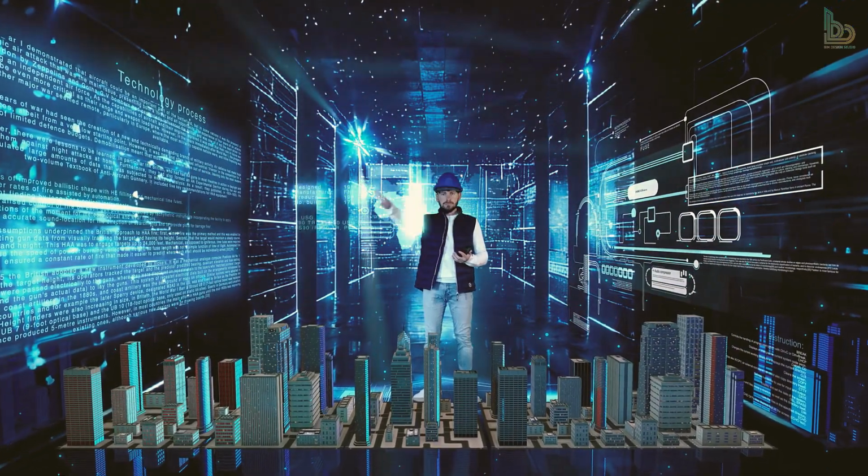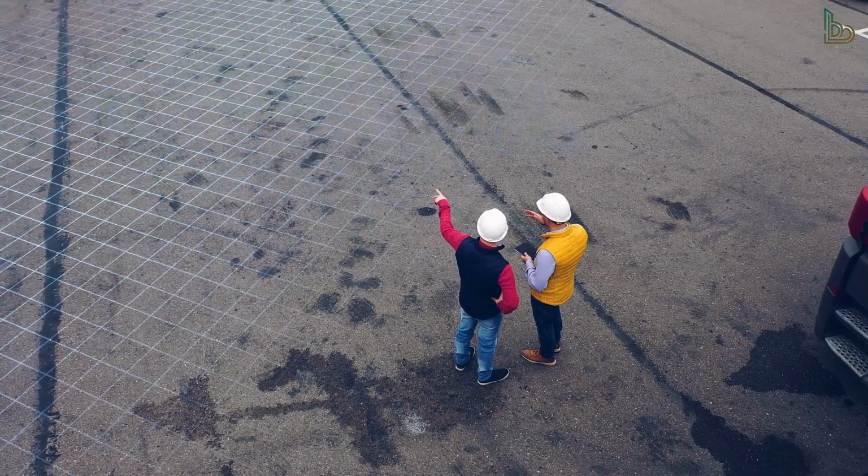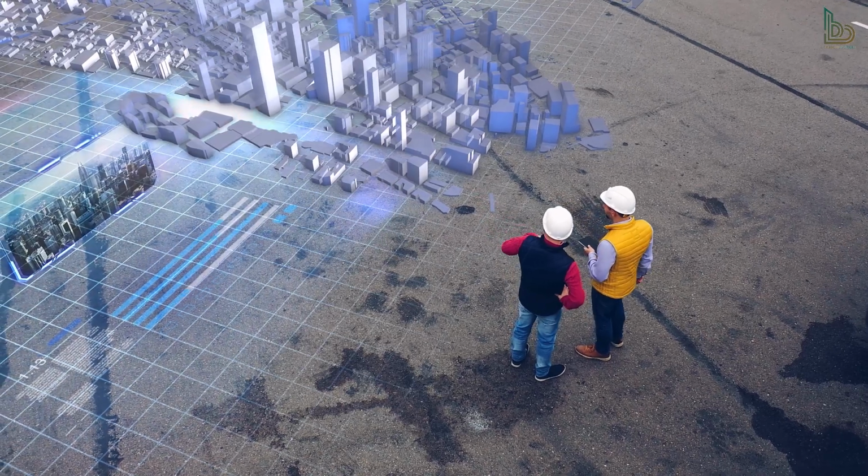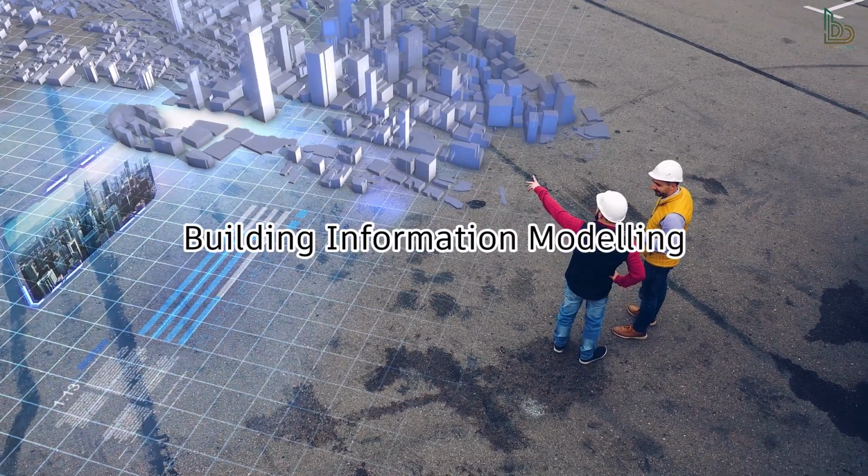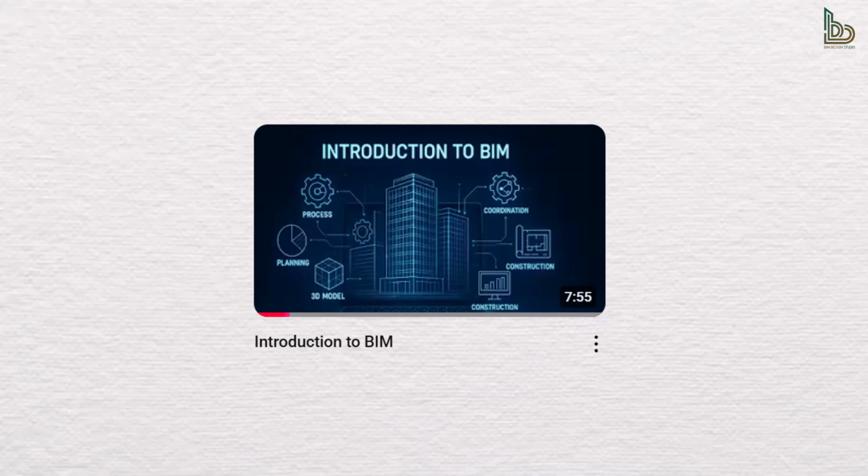First, before talking about the BIM dimensions, we must have full knowledge of building information modeling itself. So if you haven't watched our video on the introduction to building information modeling, make sure that you have watched that video first and then get back to this video.